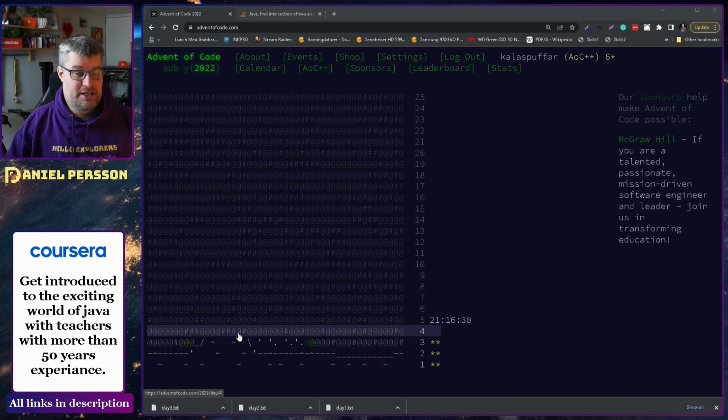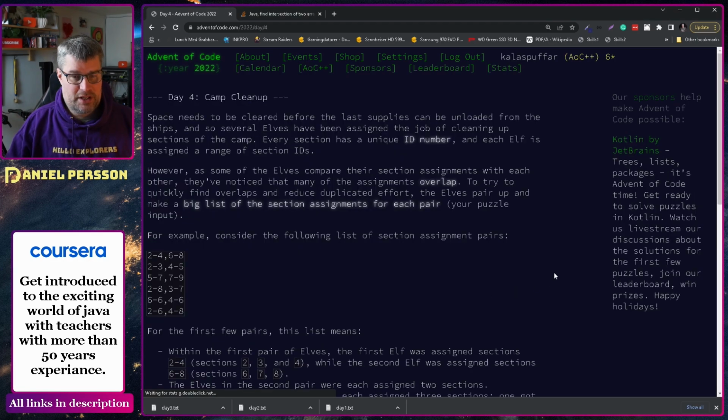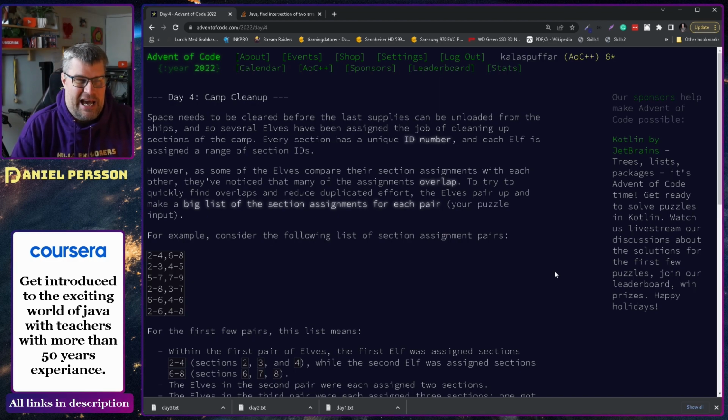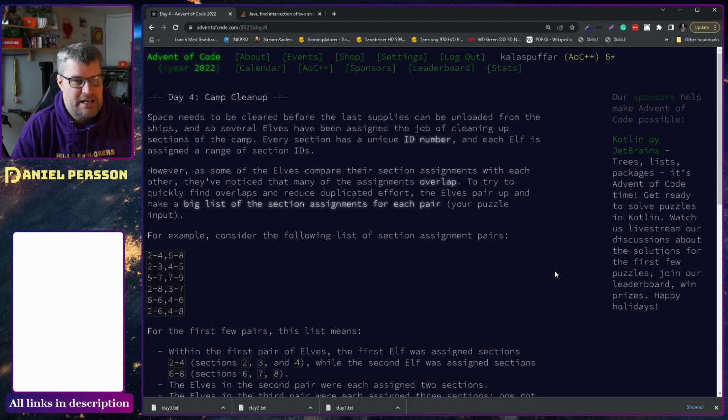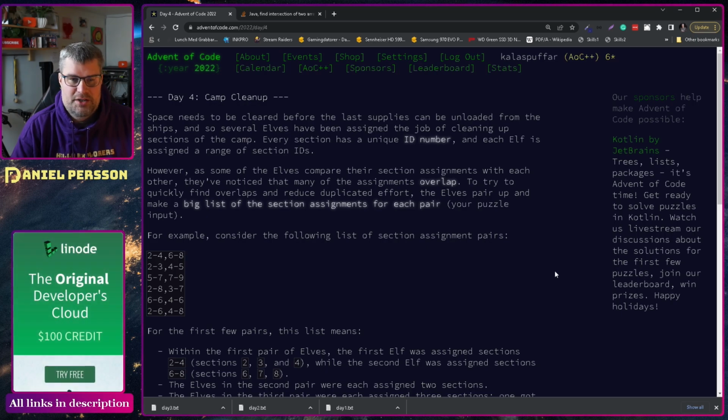So let's get into it. Day 4. Let's kick in here. Day 4, Camp Cleanup. Space needs to be cleared before the last supplies can be unloaded from the ships, and so several elves have been assigned the job of cleaning up sections of the camp. Every section has a unique ID number, and each elf is assigned a range of section IDs.